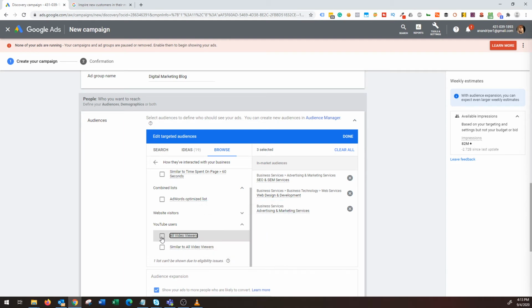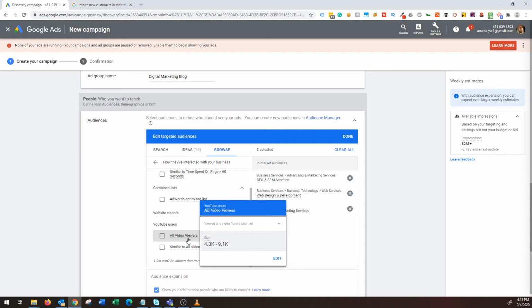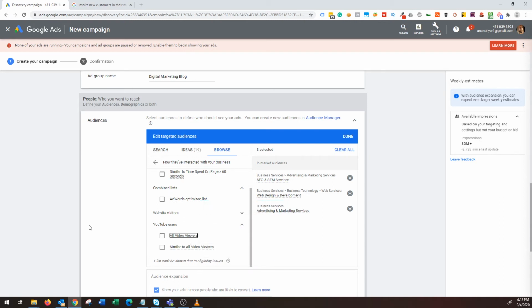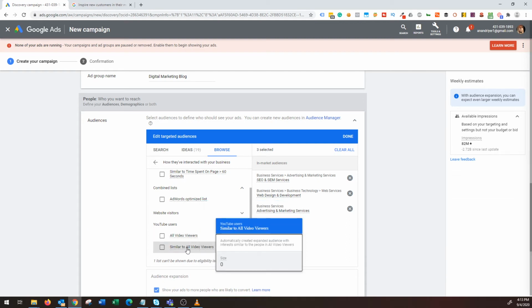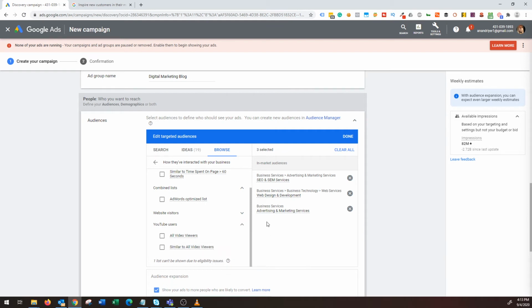So I can even retarget all my video viewers. So that's pretty powerful, right? Let's say you have something to promote that is an exclusive offer only to your YouTube viewers. You can do that, and this is how you can do it. And again, you can expand your reach by using similar to all video viewers. So those are all the options. I think this was pretty much the heart of the video in terms of understanding your audiences for discovery ads.